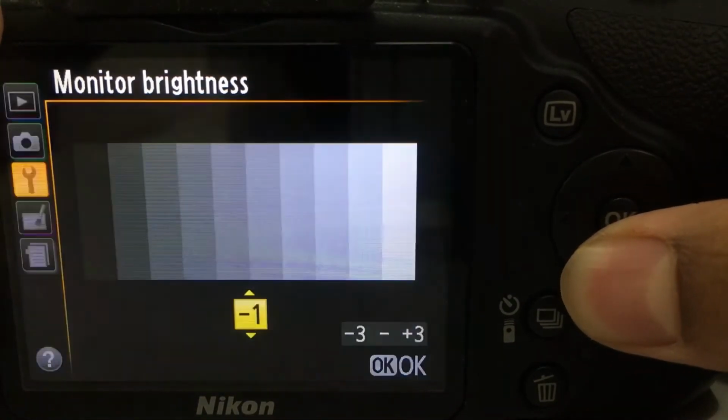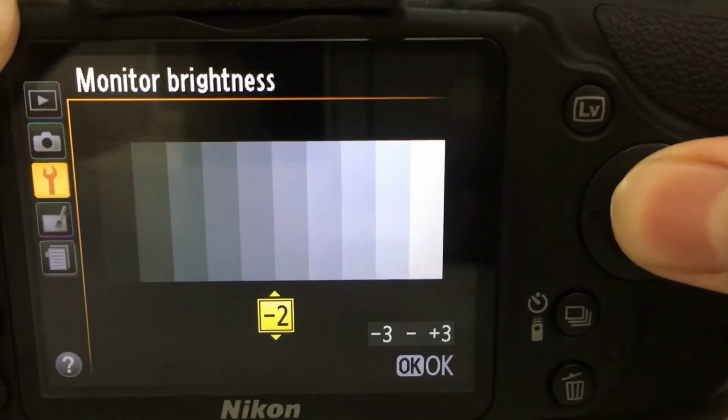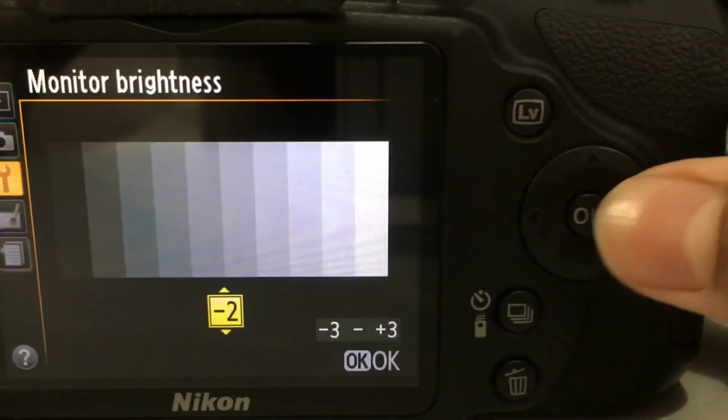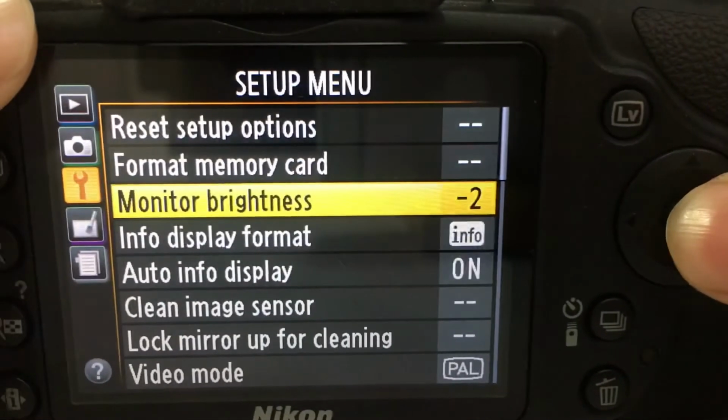So I think I will remain on -2, and to save that, just click on OK, and it has been changed.